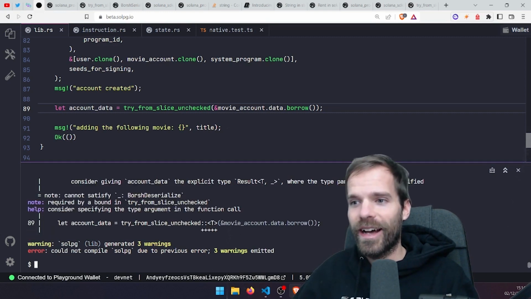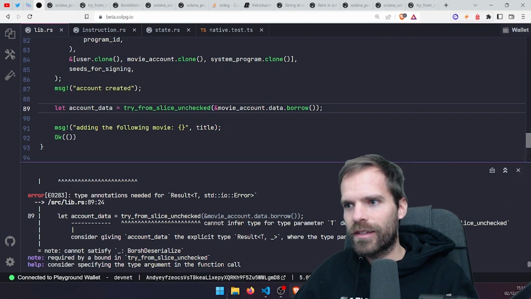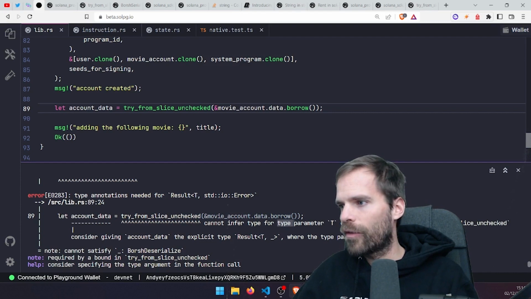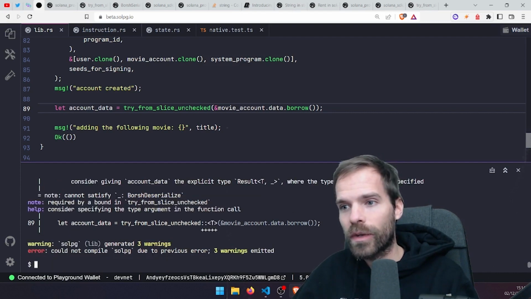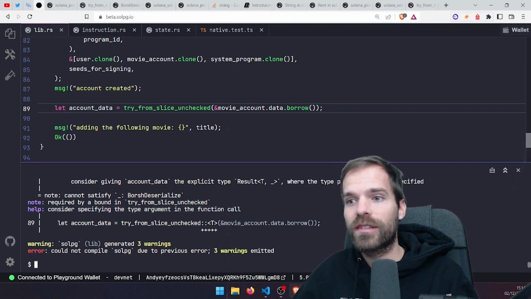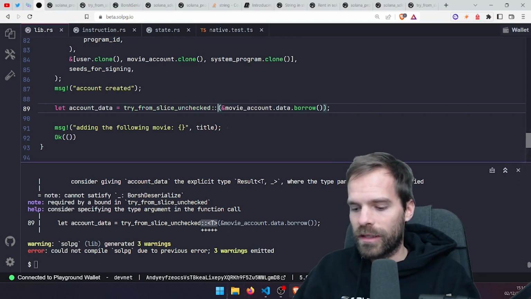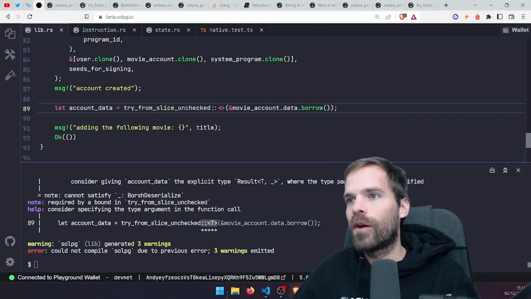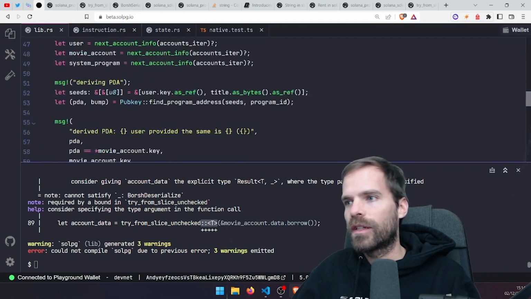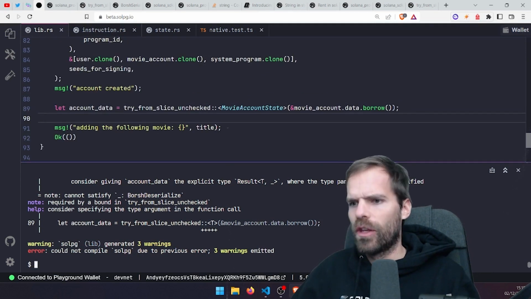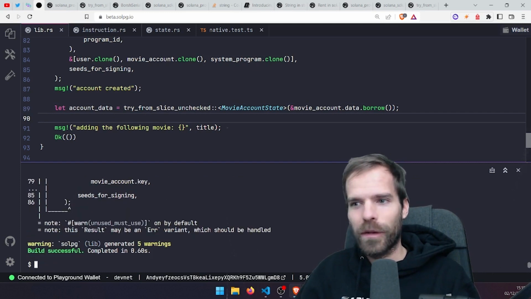And then, look at that. The error: type annotations needed for Result T. Cannot infer type for parameter. And then, and this is great, it suggests consider specifying the type argument in the function call, and there it shows it with the double colon. That's what it meant earlier. I need the double colon and then the type, and there I can now put my movie struct, movie account state. That's how you do it. This is how we do it, and then it compiles.